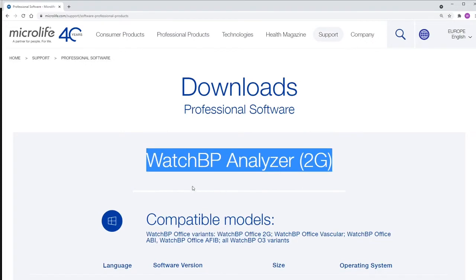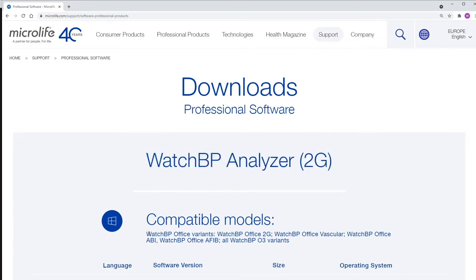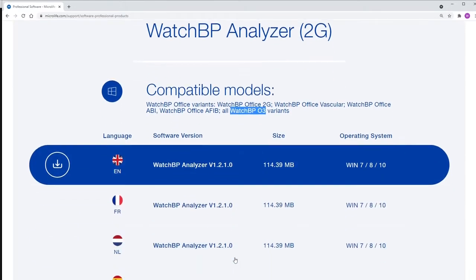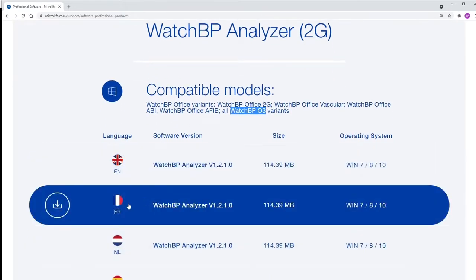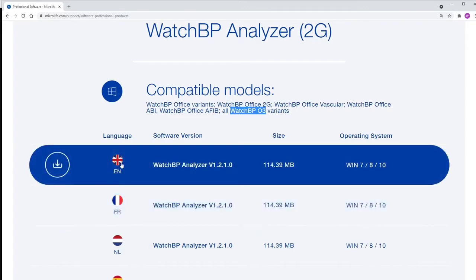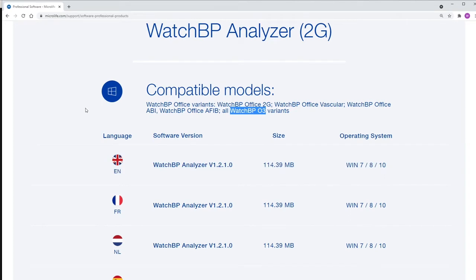The reason it's called WatchBP Analyzer is that it is compatible with more models from MicroLife, such as the WatchBP Office, but today we are talking about the WatchBP 03. When you scroll down, you can see that the software is available in different languages, but we are only using the English language, so we go to the UK icon, click on that, and then the download automatically begins.